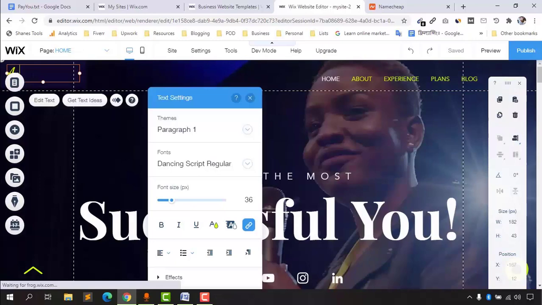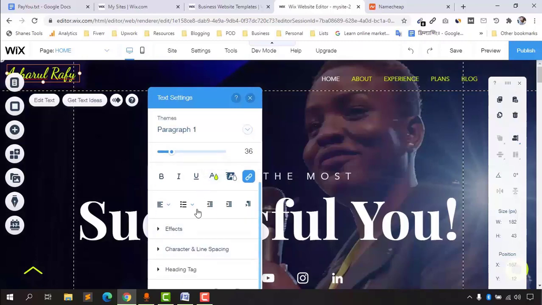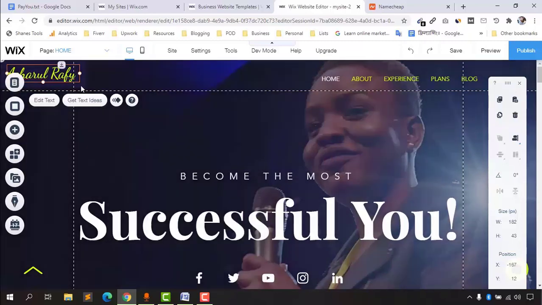I'm going to change this to my name, Ajharul Rafi, as an example, Ajharul Rafi, and then I want to keep it as it is. We can actually change every element of this page, as you can see here. So I'm not going to play around with this.